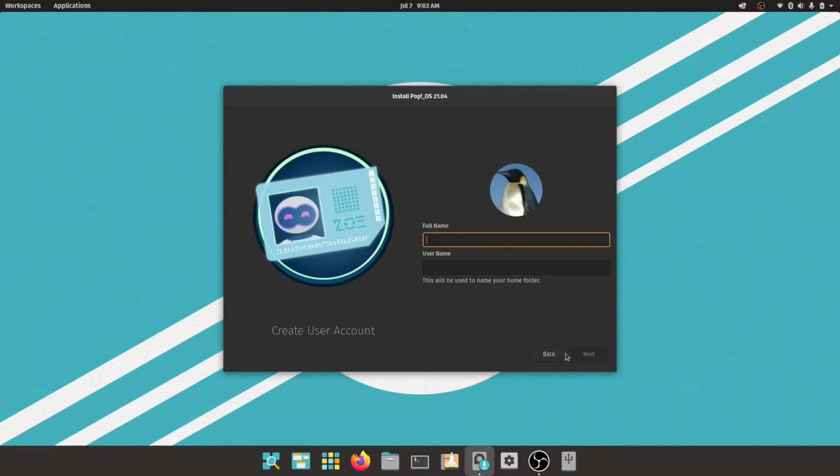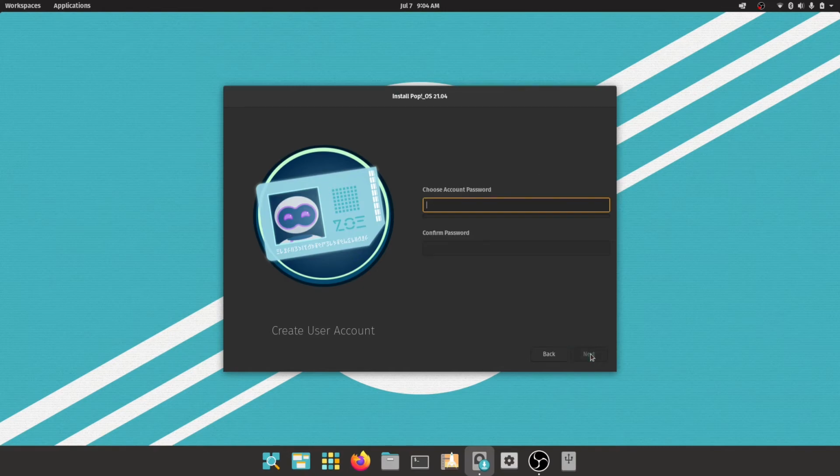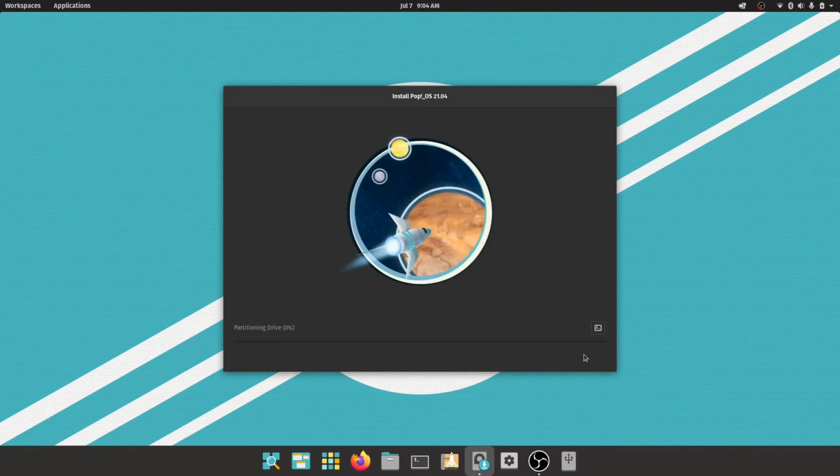In this next window, type the username and system name in here. Click Next. In here, create a password for your system, then click on Next. The installation has started, so let us wait for this to complete.